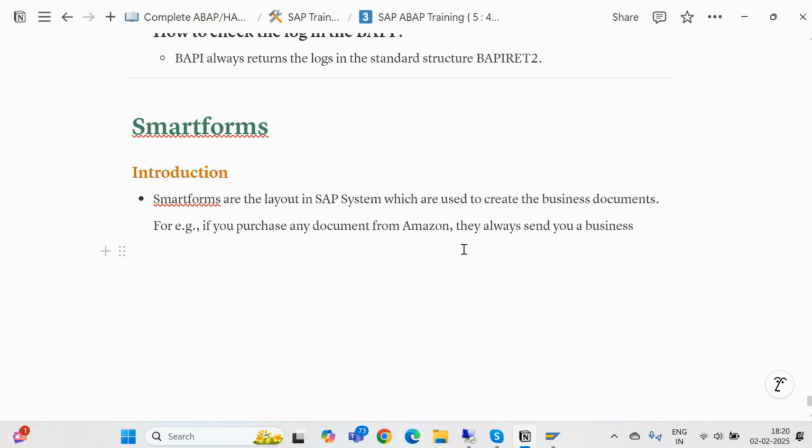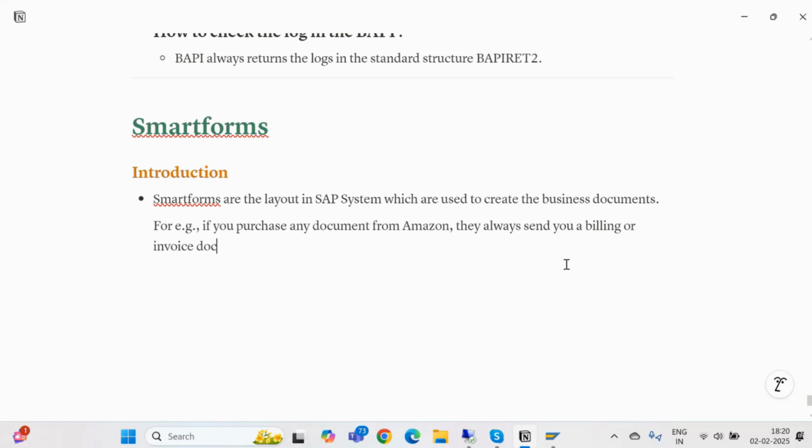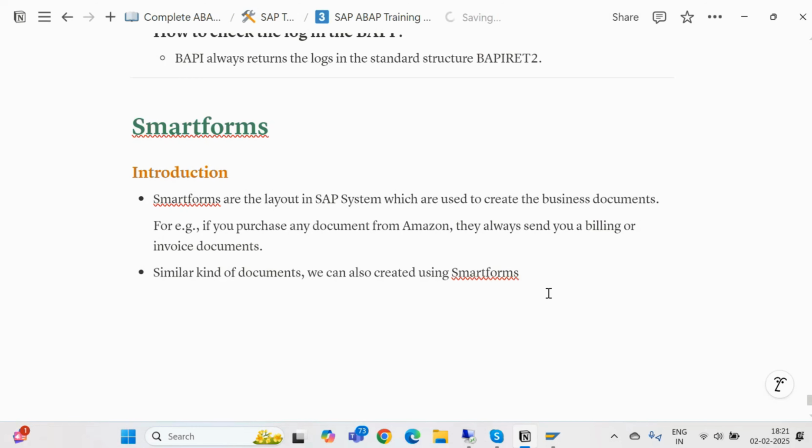So if you purchase any item from Amazon, they always send you a business document, right? For example, a billing or invoice document. Similar kinds of documents we can also create using smart forms.